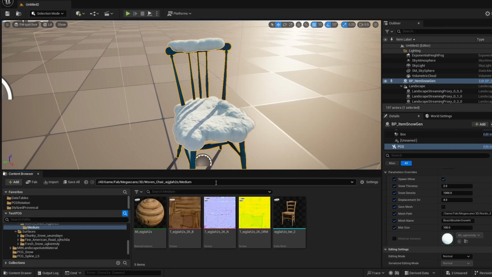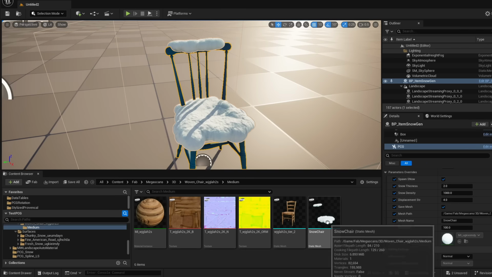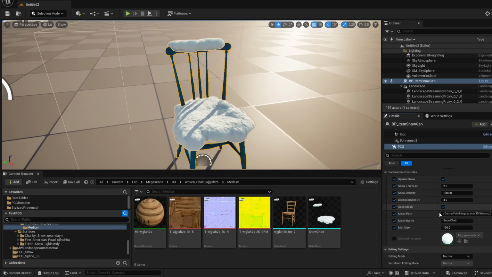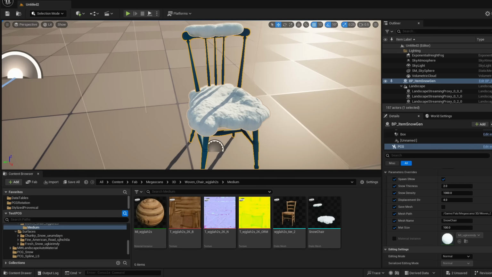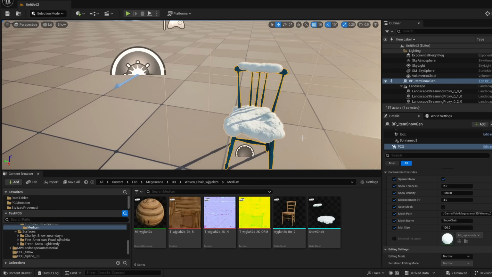So let me copy here the path to this mesh, starting from the slash before the game folder. And then let's put a mesh name, for example, snow chair. And let's click this save mesh checkbox. Right after I click it, you can see a dialog appears and it saves this mesh. Let me uncheck it because it will resave it every time I change some settings in this mesh.